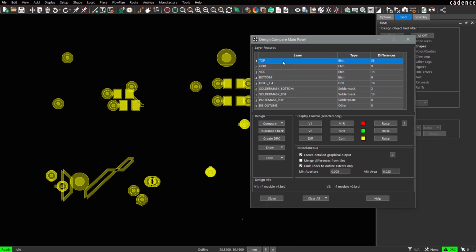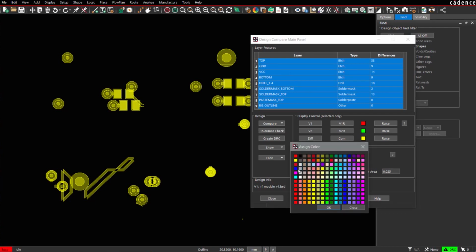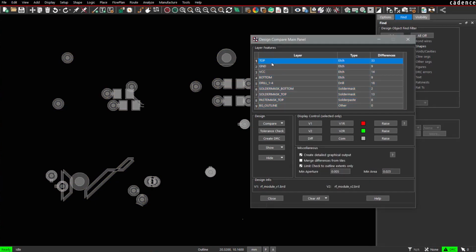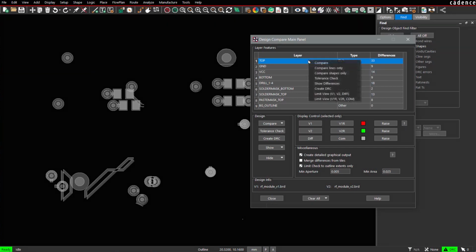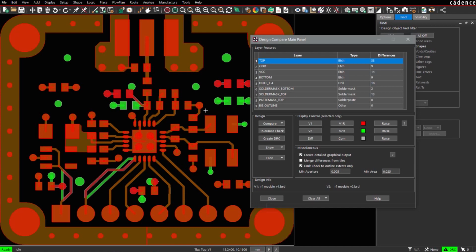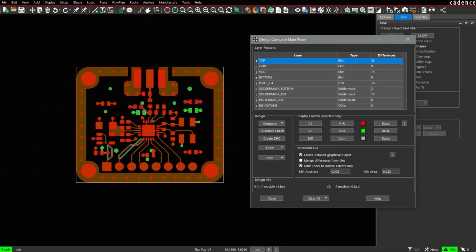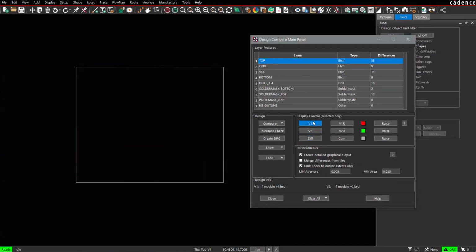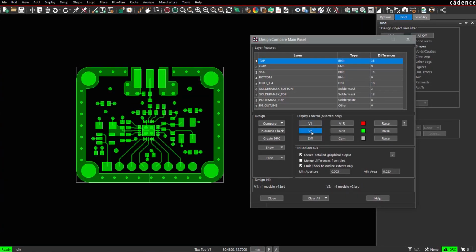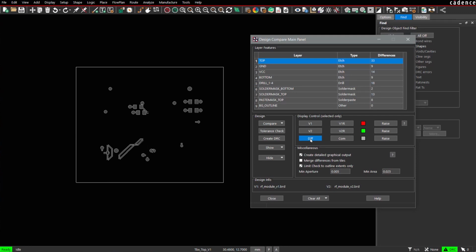Let's change some colors before visualizing the differences. Let's begin with layer top. There are 33 differences. There are two ways to visualize the differences. We select RMB limit V1 V2 diff, where V1 and V2 show original design data and diff is showing the result of the Boolean XOR operation. Version 1, version 2, differences.